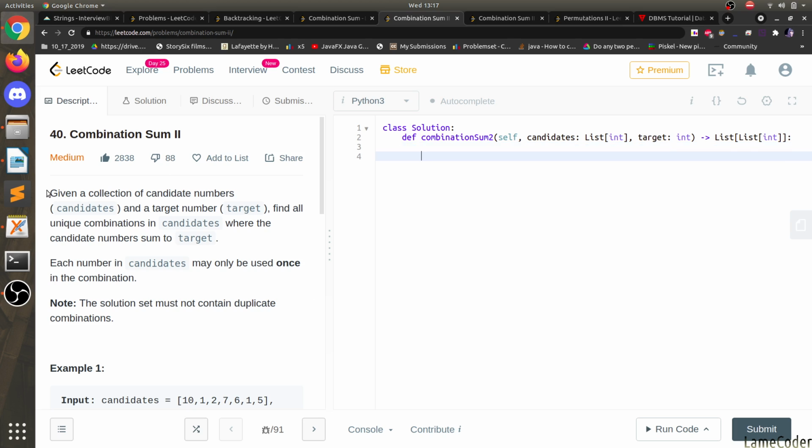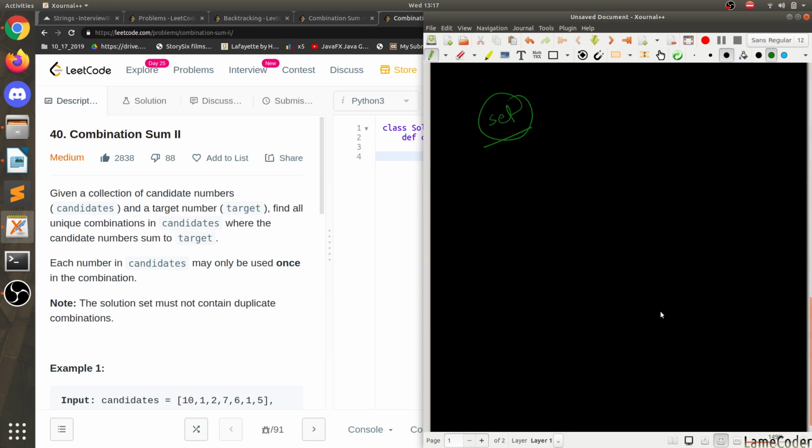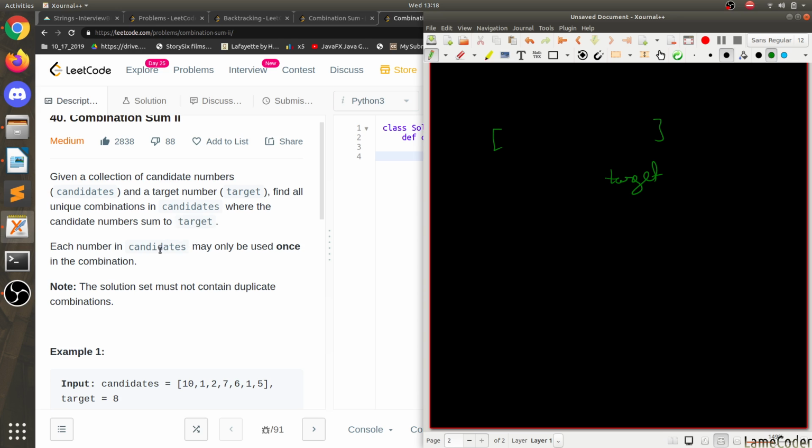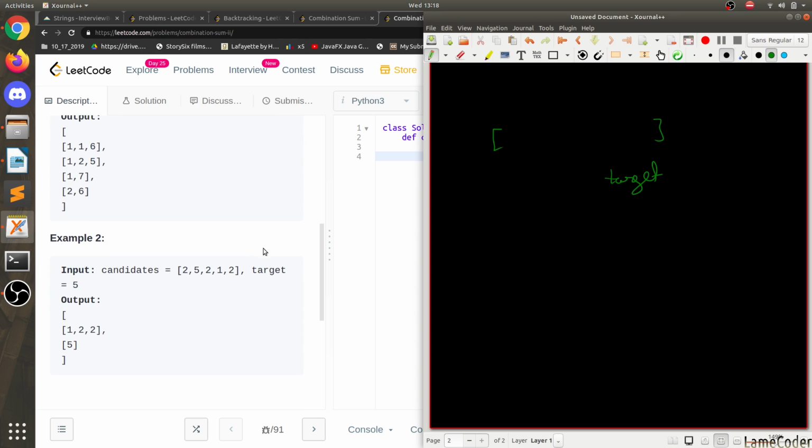So the question is: given a collection of candidate numbers and a target number, find all unique combinations of candidates where the candidate numbers sum to the target. The candidates may only be used once in the combination, and the set must not contain duplicate combinations.